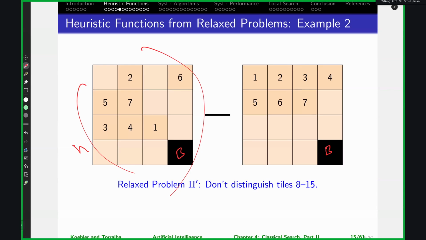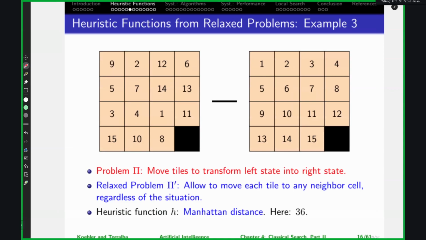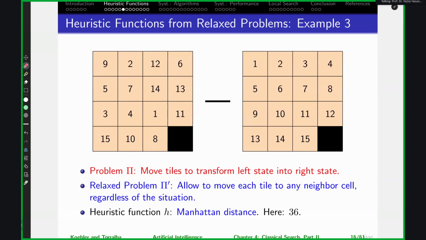So the relaxation can be done in many different ways. This is one way, and we can relax in other ways too. For example, here we have seen in the last class how we relax. Since the constraints are that if you want to move the tiles from X to Y, they should be neighbors and Y should be blank. Among these 2 constraints, since this is the actual problem, we have to follow these 2 constraints.